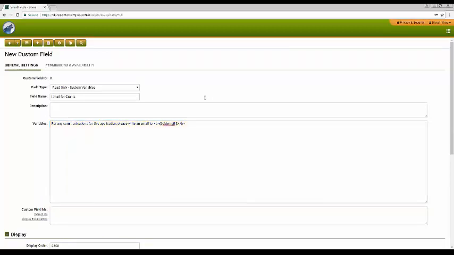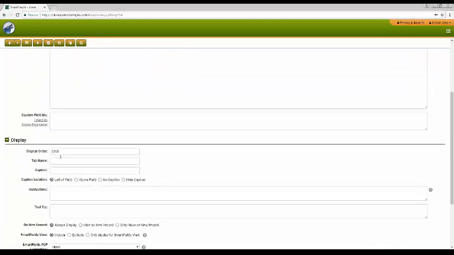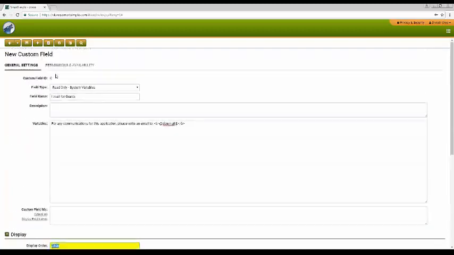Once I've entered my syntax here under the variable section, I keep on scrolling down and I can prefer any display order. If you remember, I mentioned that you treat this as a normal custom field that you created in your system, and based on the permissions whom you want this field to be seen by, you just need to permission those settings under the permissions and availability.